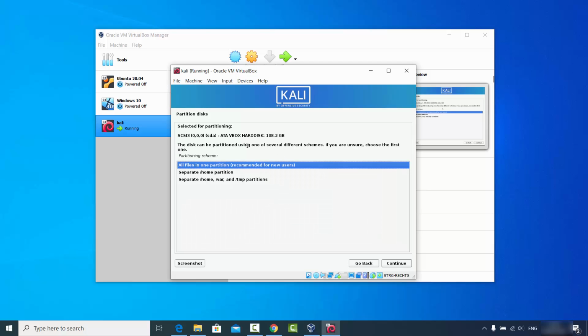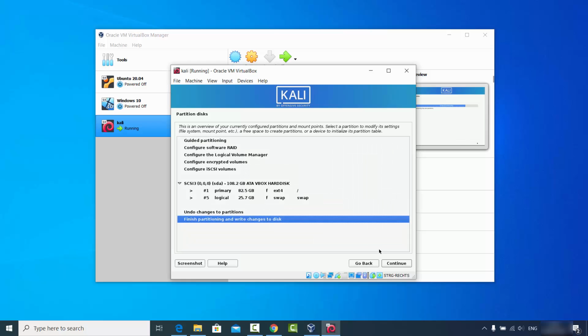And on the next window you can choose the partition disks. So you have three options here. I will choose the first option from here, but you can choose wisely from those two options also. I will leave it to you whatever you want to choose. I will choose the first option here, which is all files in one partition, and then click on continue.